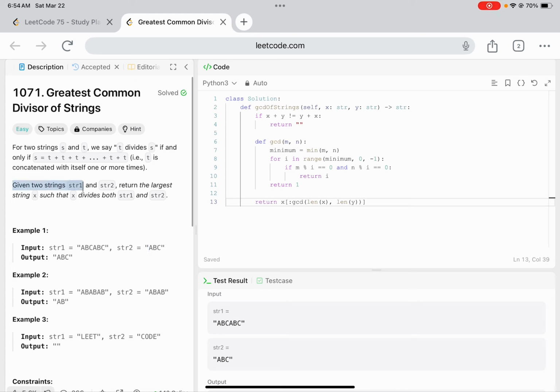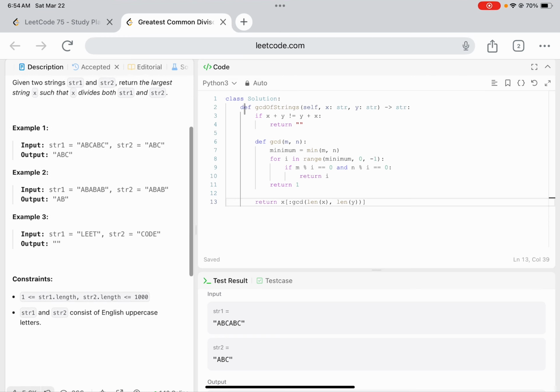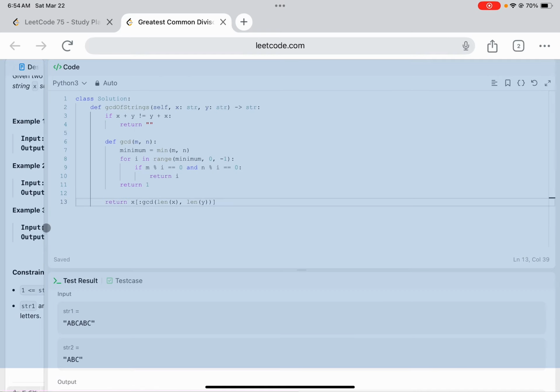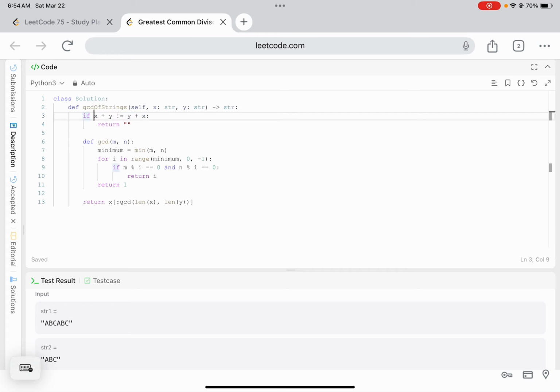Given two strings, string 1 and string 2, return the largest string x such that x divides both string 1 and string 2. We can essentially ignore this because it's more confusing than it is helpful. This solution first makes sure that there is a greatest common divisor contained within these two strings. So if x plus y is not equal to y plus x, then we return nothing.